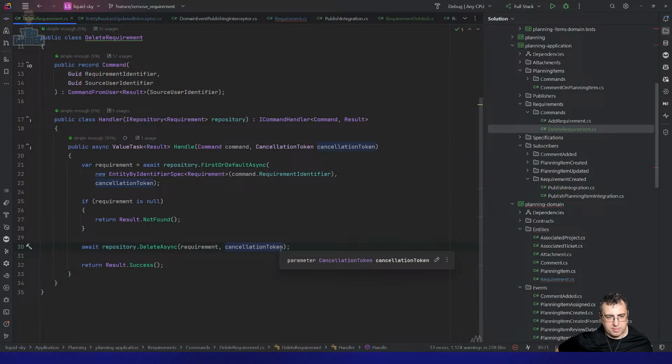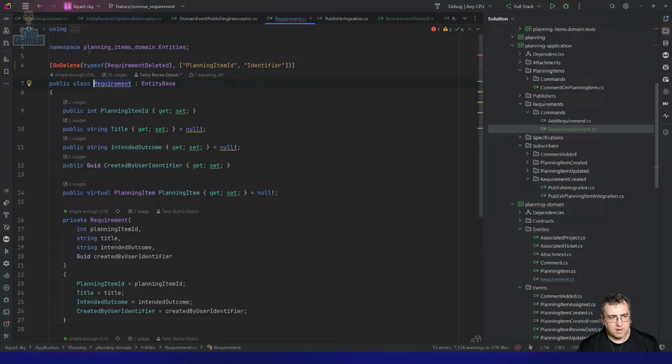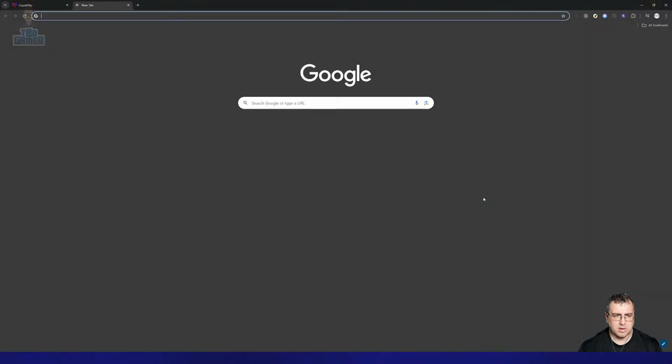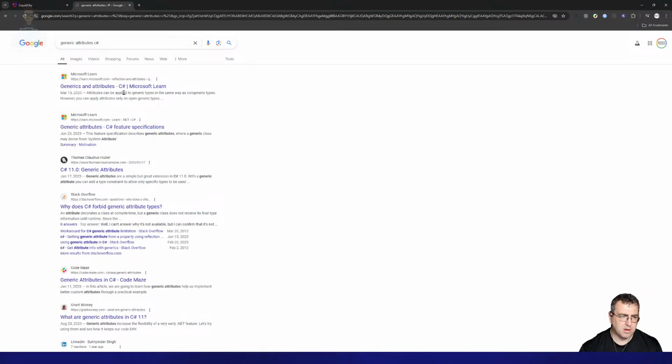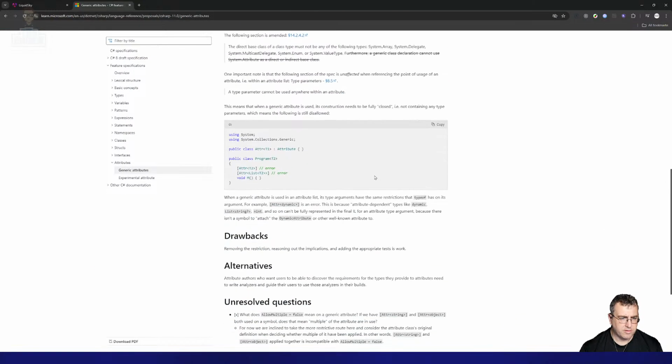And from a cleanliness perspective, I'd sooner see that, because at least it's obvious when you look at the object. Oh, on delete, we have a domain event. I wish it was generics. No, there's not generics, is there? No, you can't have generic attributes yet. Do you have generic attributes? You can have generic attributes.